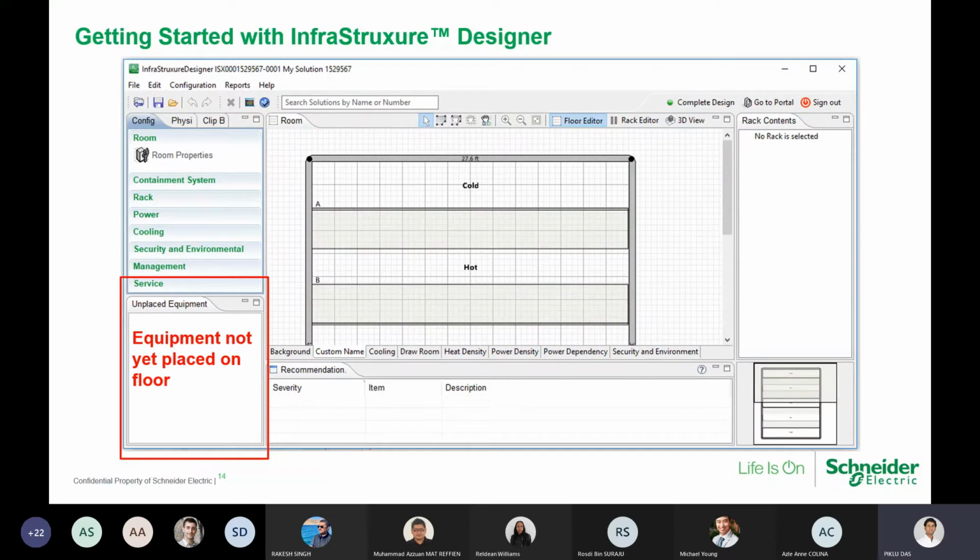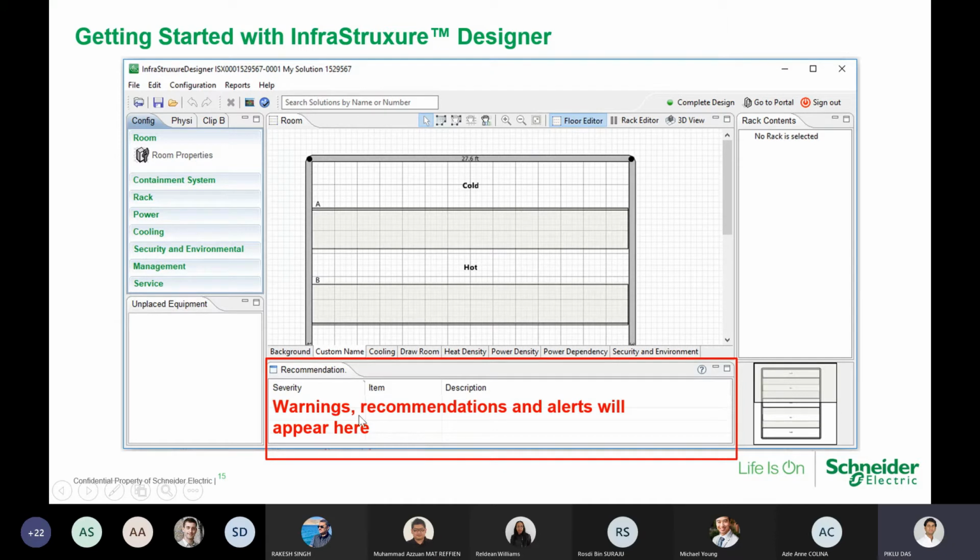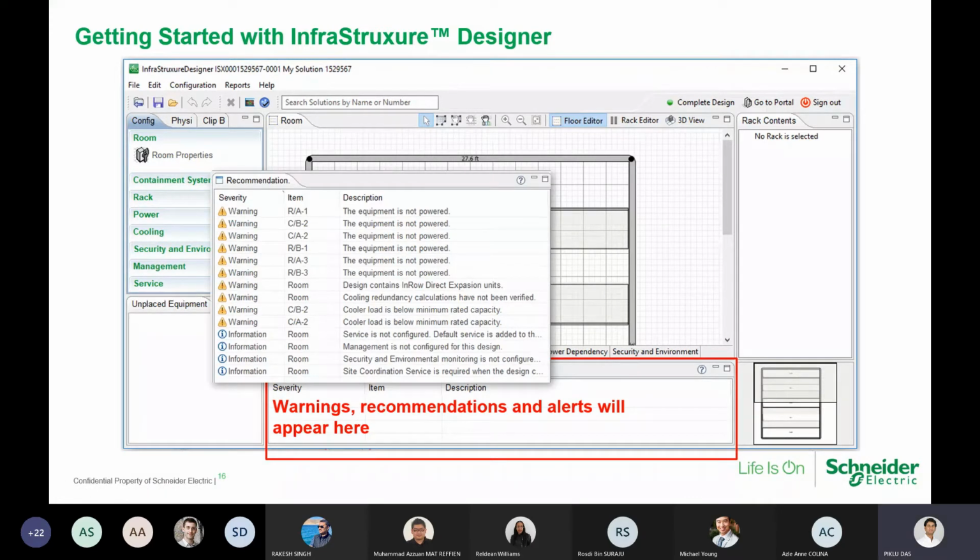You will also find a parking lot, or an unplaced equipment area, where all the items that you configure in those configurators will be placed, and you can drag and drop from here to the floor. We also have this recommendation section where it will give you the warnings, recommendations, and alerts. As you can see, there are three categories of recommendations, depending on the solution you're creating or the configuration you're doing. You will be getting the warnings, information, and the alert messages.